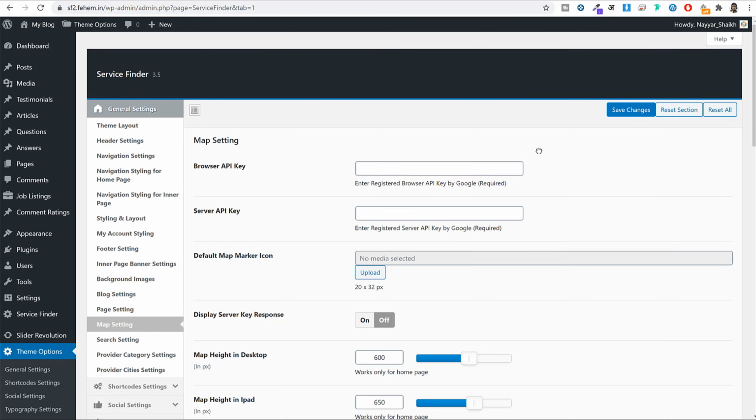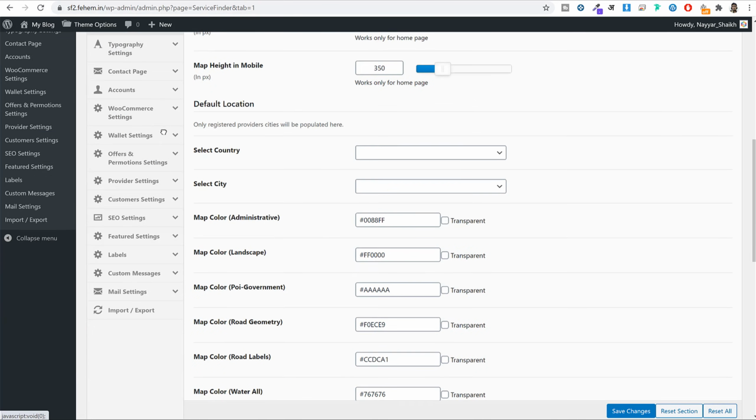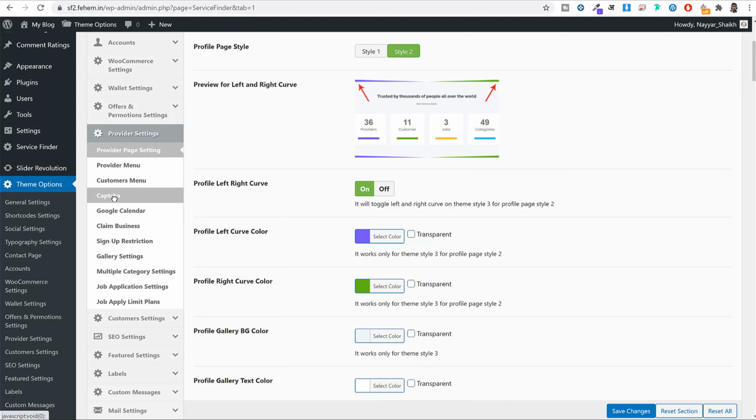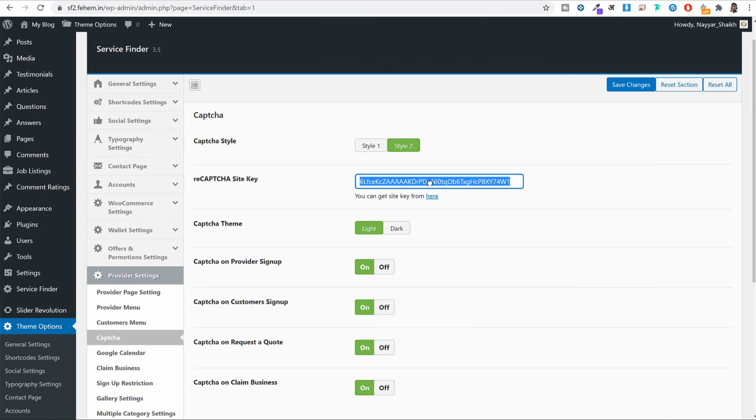Now for the Google CAPTCHA option, you will see again your provider settings, which is over here. Under provider settings, you will see the CAPTCHA option. Click on CAPTCHA, and this CAPTCHA is created. Delete this CAPTCHA because this key was imported for you. You can now do one thing.